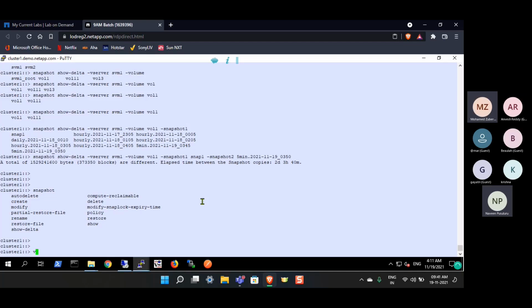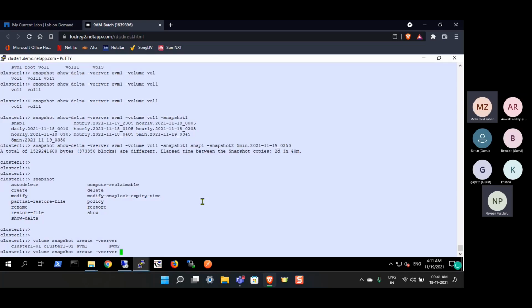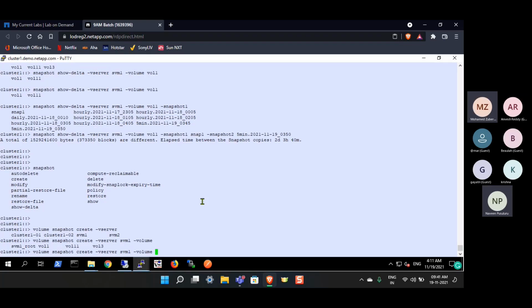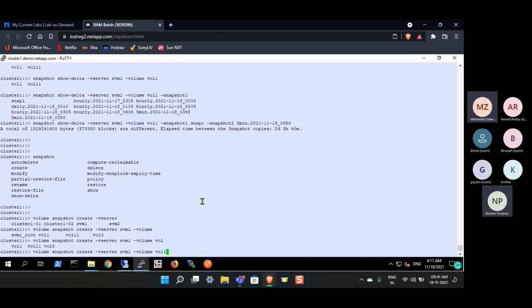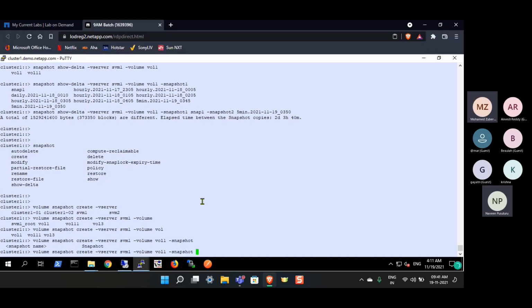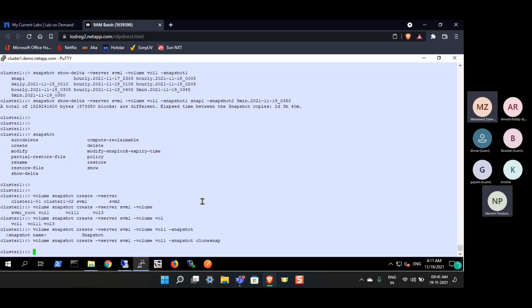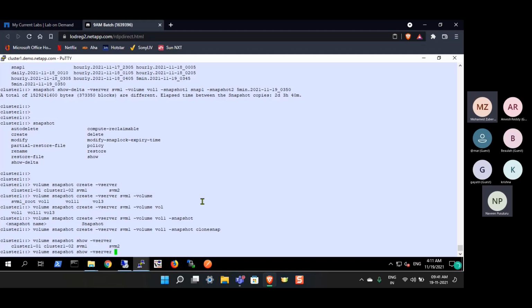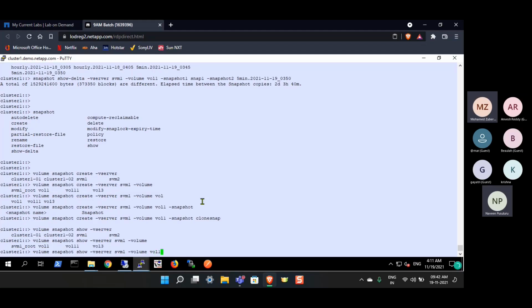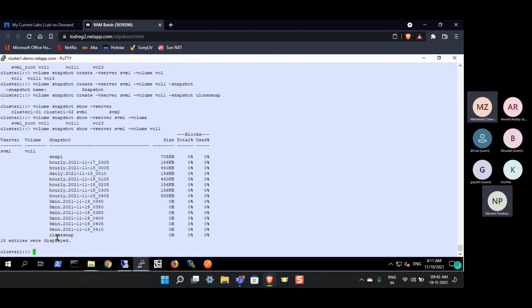Now what I'm going to do is create a snapshot manually. volume snapshot create, vserver name svm1, volume name vol1, snapshot name clone_snap. Now volume snapshot show, vserver name, volume name. See, I've created a snapshot called clone_snap. Now I'll use this snapshot to create my clone.